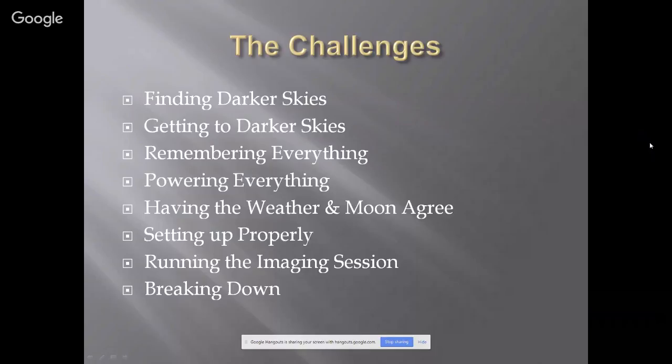Having the weather and moon agree. Yes, of course, the weather has to agree, right? But also, if you're driving to darker skies, you want to go when the moon isn't a factor. You want to go during a new moon. You do not want to go during a full moon. You basically want to take full advantage of the darker skies.